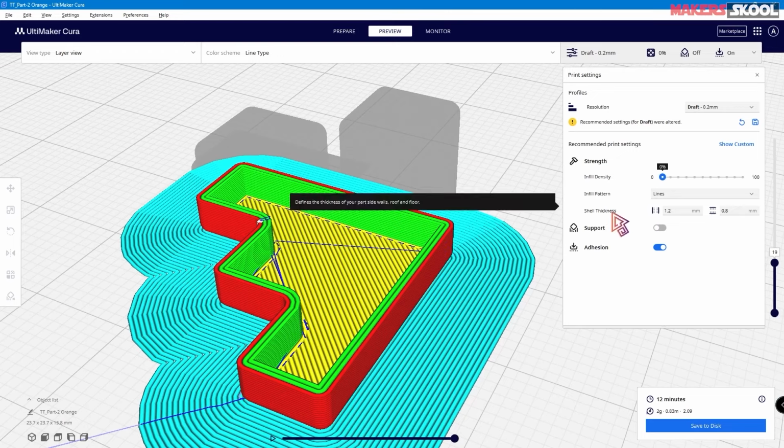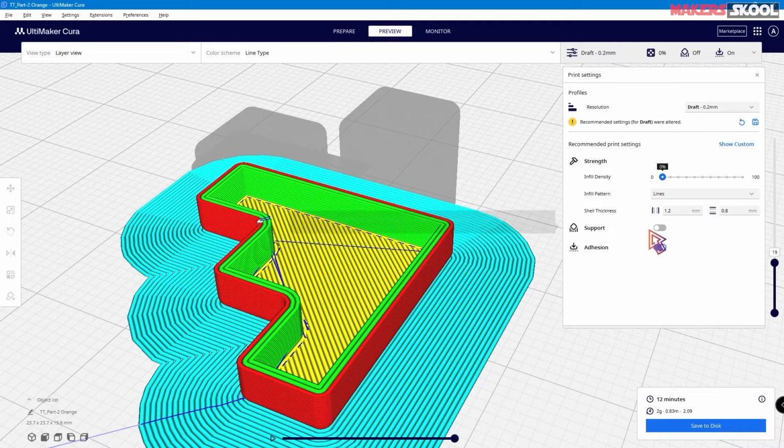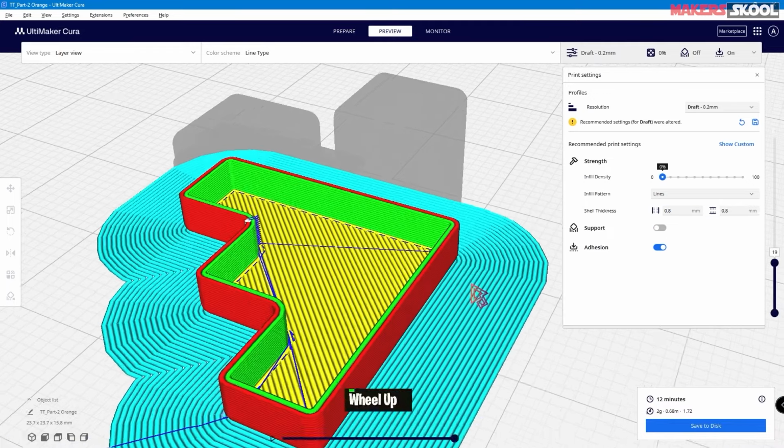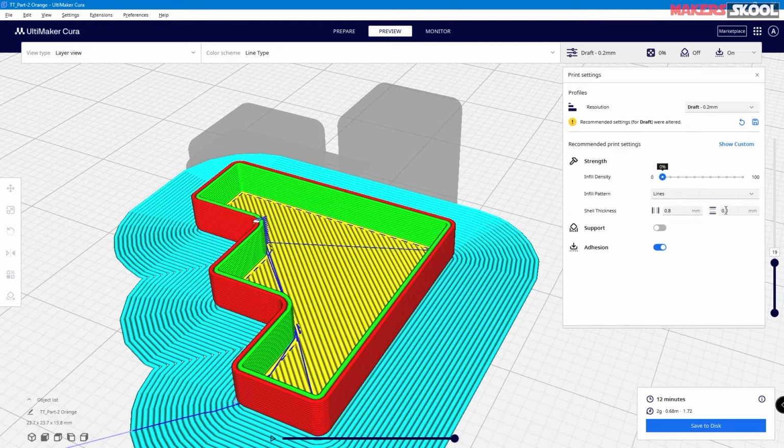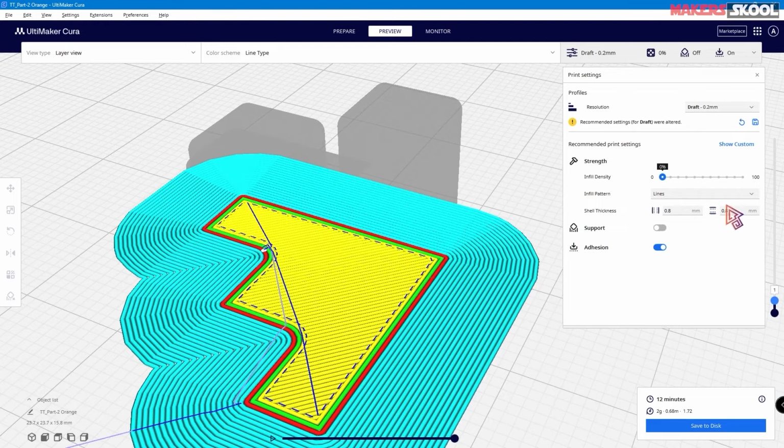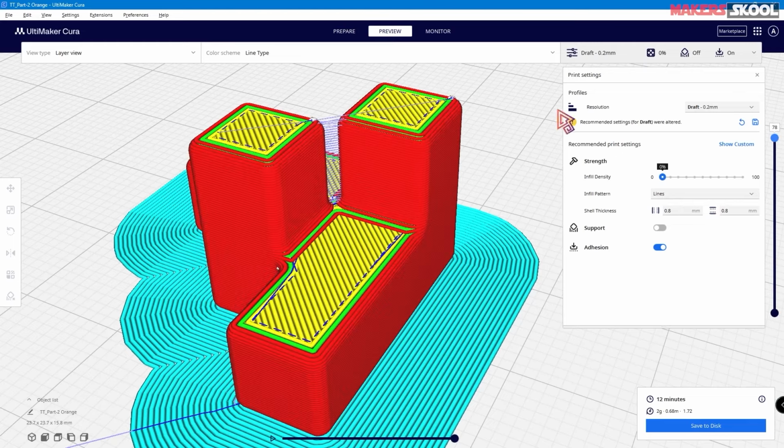By changing the shell thickness, we change the strength of the 3D printed part and the time duration of the 3D print. So for a normal 3D printed part, we use 2 to 4 walls. If we want to print faster, we use 2 walls. If we want the 3D printed model to have higher strength, then we can use 4 walls. In this case, the part doesn't need to be much stronger, so we will use 2 walls, which will be 0.8. This is the side wall thickness, and this is the top and bottom wall thickness.